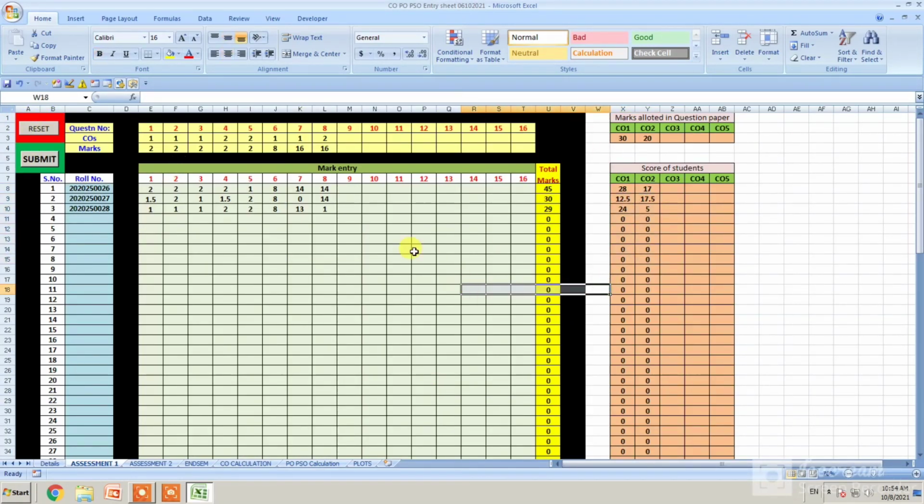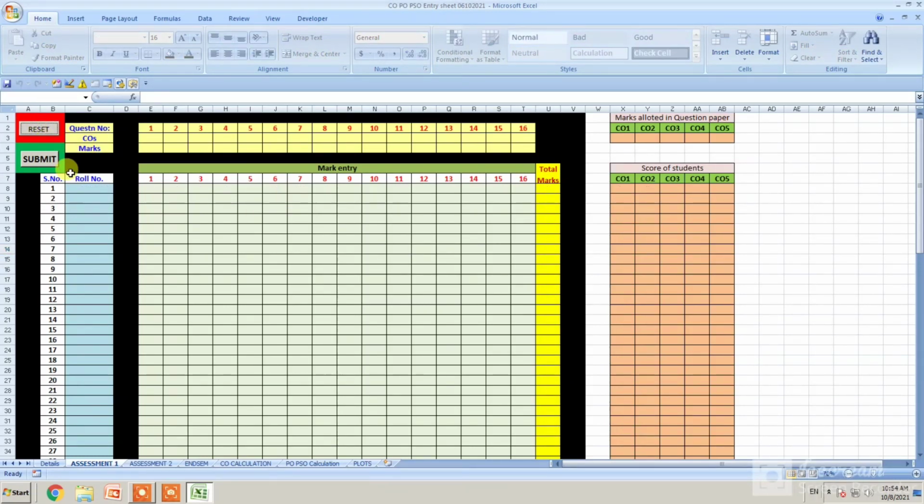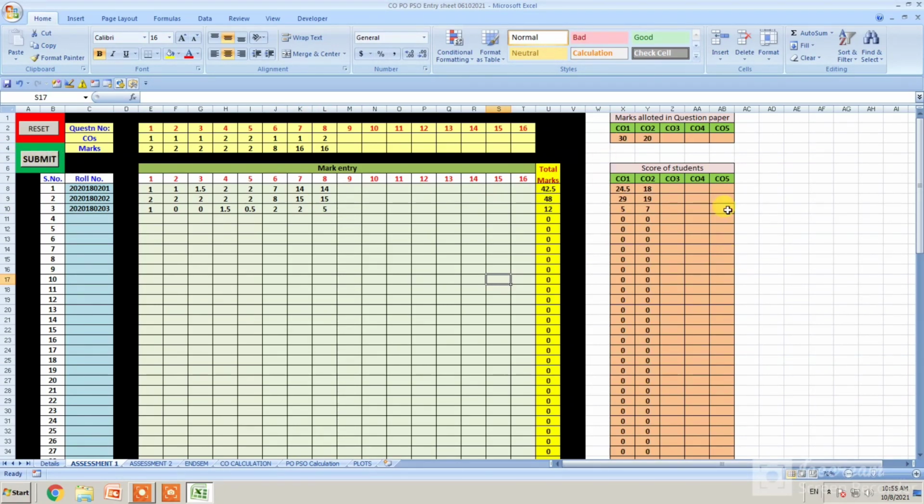Once we press the reset option, all the data will be erased like this. We need to enter the data manually, starting from the register number, then the corresponding COs, weightage and student scores details. Press submit. The CO attainment for assessment 1 is calculated like this.